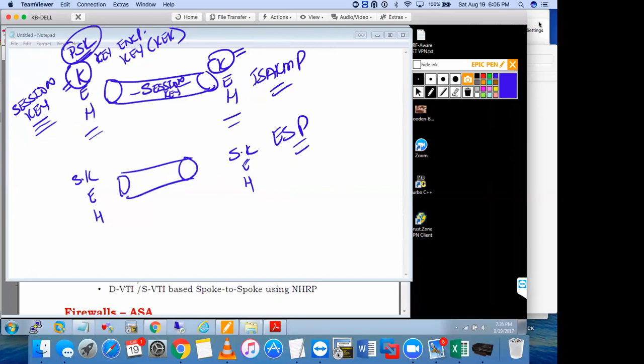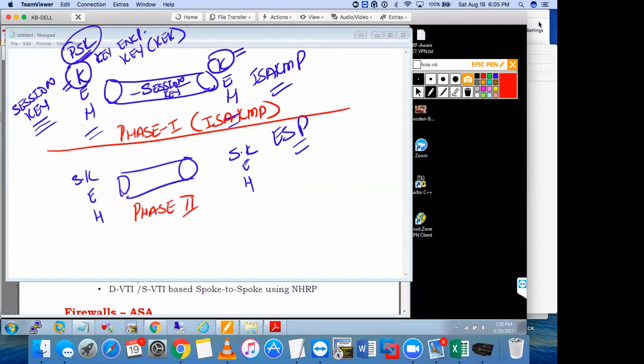But before I go on there, I also want you guys to understand that I talked about two phases, right? Phase one, which is done based on what protocol? ISAKMP. And phase two, which is done based on ESP. Everybody agree with that? You guys understand that? Now, what's the purpose of phase one? Both sides generate the key, Surya. Key exchange, right?